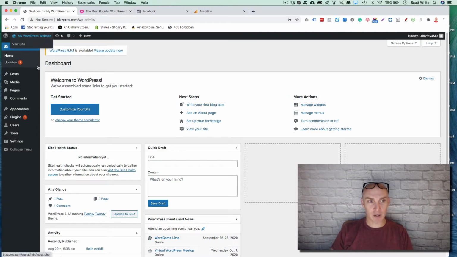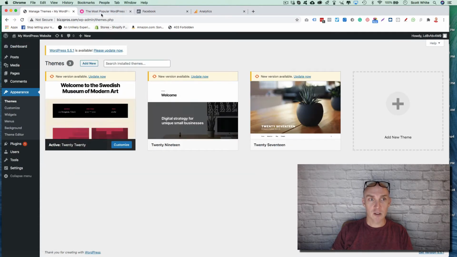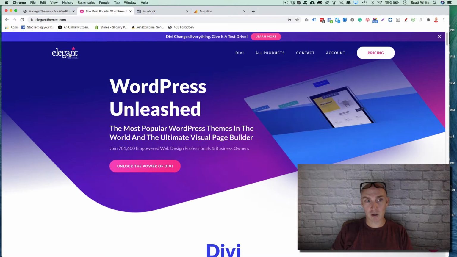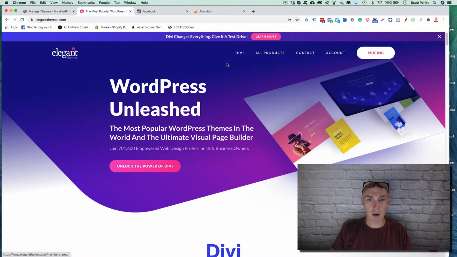Diving into the first thing we need to do, we can update it, but we're not going to worry about that right now. So we're going to go into themes. We want to install a theme. We use a theme that we like. It's through Elegant Themes. We have an account with them.